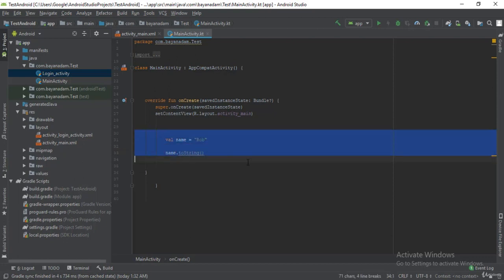So this is the first usage of the dot, and the second one we can notice here. For example, here we are typing R.layout.activity_main. Here we are going from the higher level to the lower. For example, from the R, that means the whole resources inside our project, then dot, we are going to the layout.